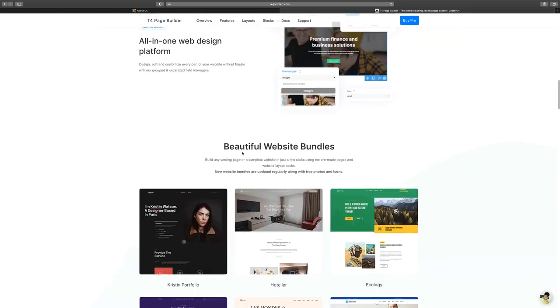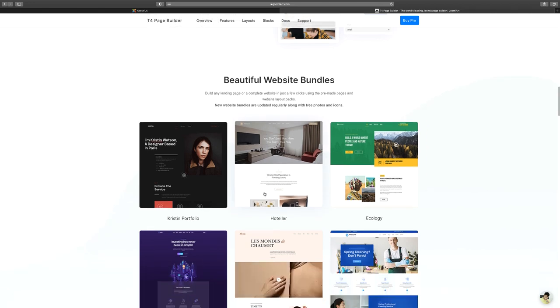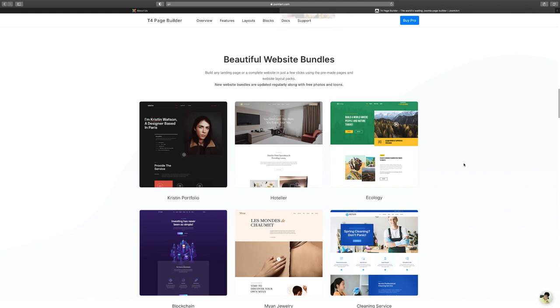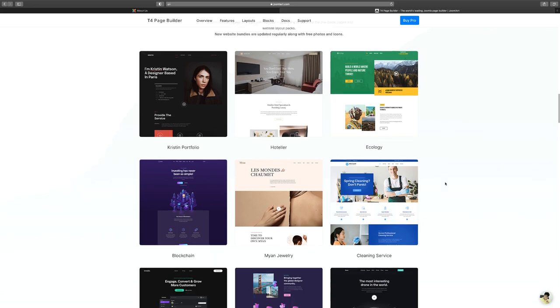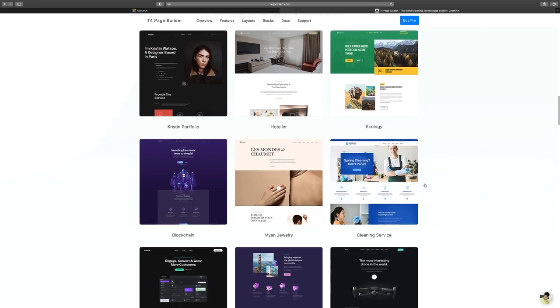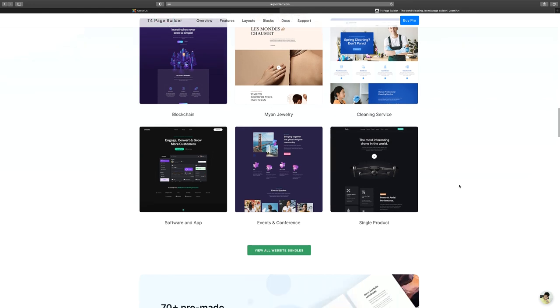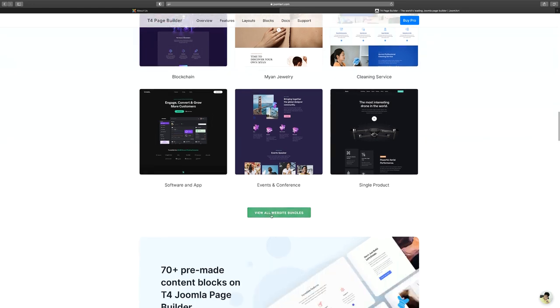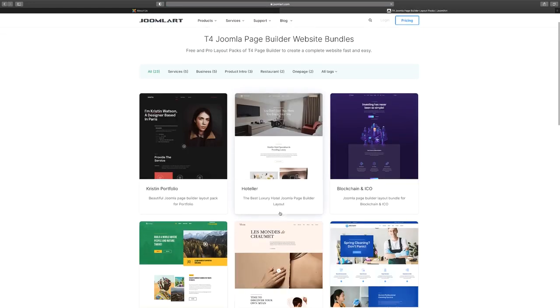You have pre-made bundles. These are existing websites, so if you're getting started and you're not really sure how you want your website to look, how you want it to go, you can just use what's called a bundle. It's a pre-designed, fully ready to go website. You just edit it, replace the content with your own, and you are set to go. You can view all the bundles right here. As you go through, you notice that they have 23 in total.